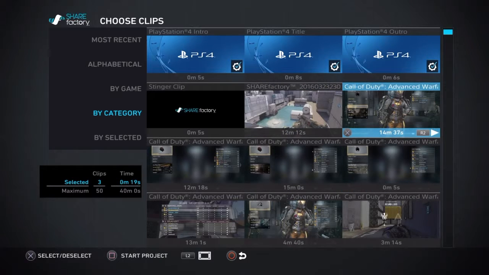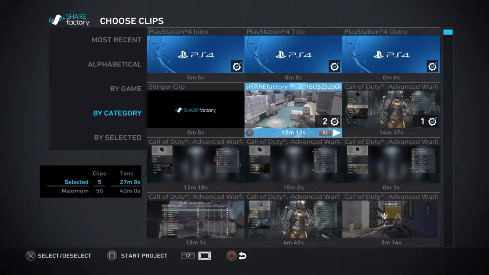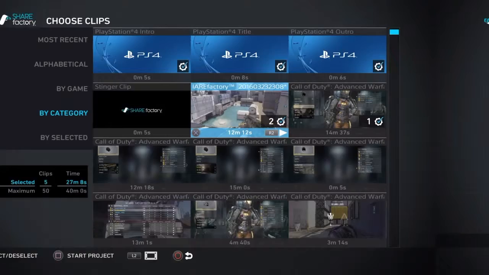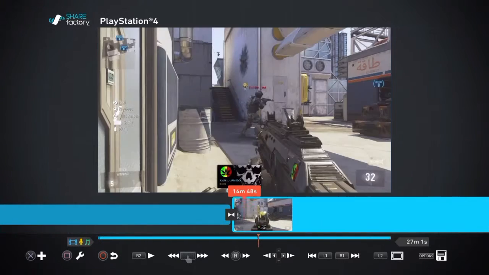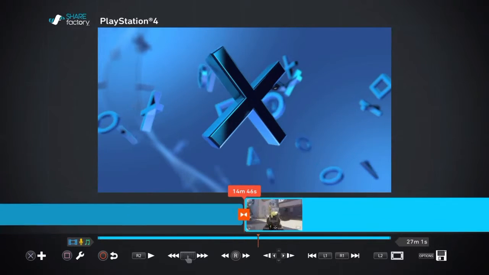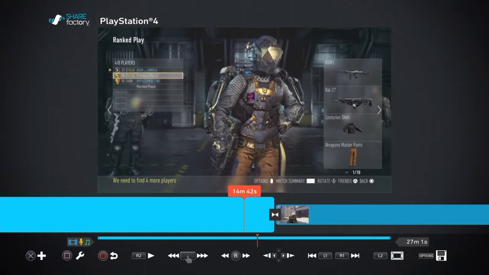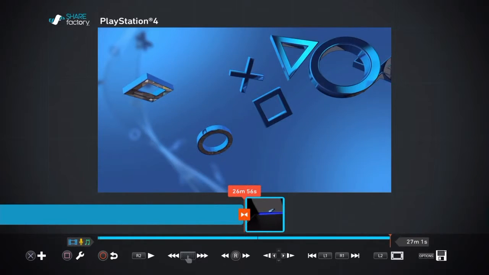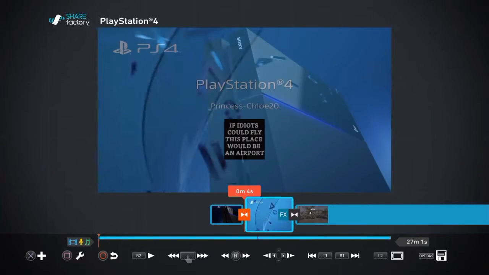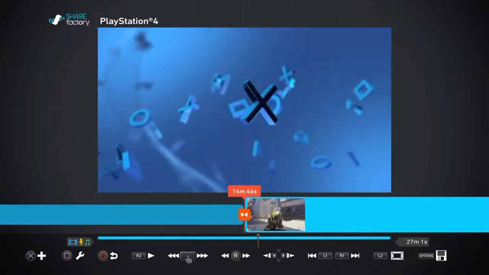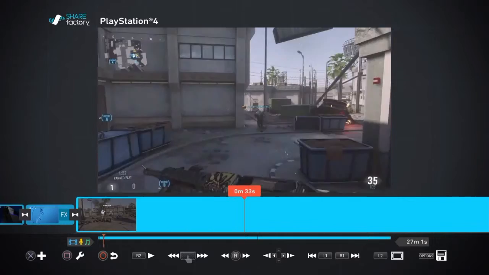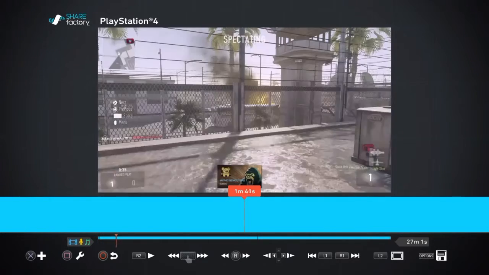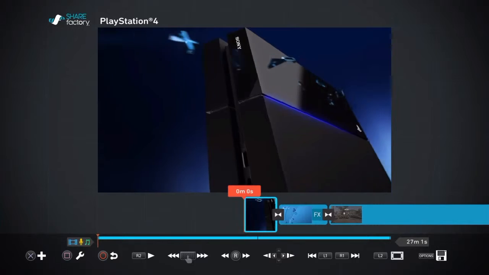So let's just say, for example, I wanted to add this one and this one. So that's two clips. Then I'm going to press square, continue, and it will bring up these two gameplays. As you can see, there's a transition there. Don't forget that you can use R1 to move along the clips very quick, and L1 to move to the left, R1 to move to the right. So it's very easy to skip through your clips without having to use your thumbstick to scroll along, which would just take a long time.